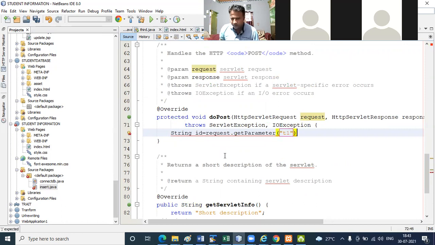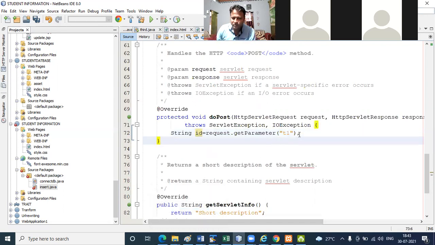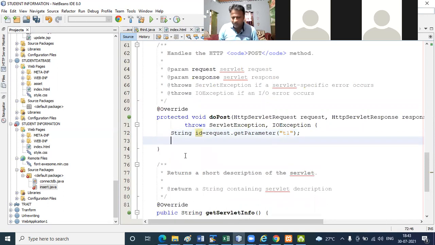The placeholder's job is that when you open the website, it shows you a hint like "enter a name" in the text field by default. When you put the cursor in, it is removed. So the student ID is t1.